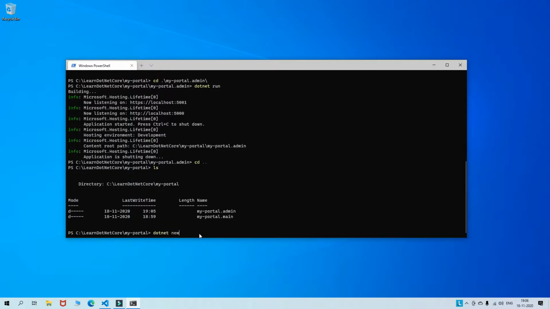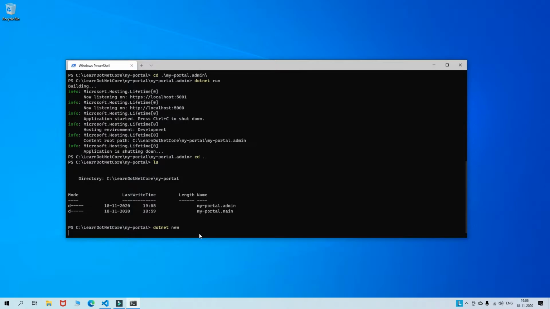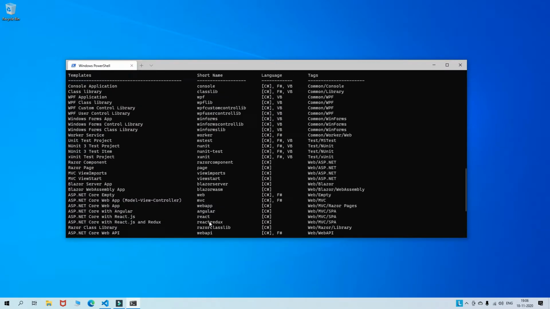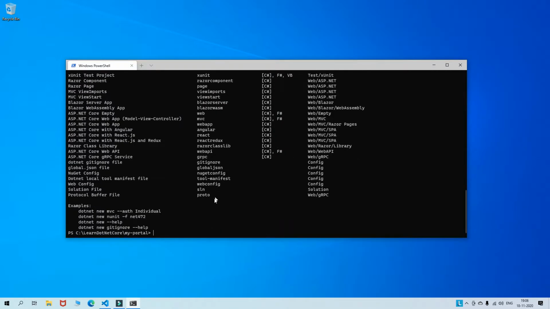So which template do we select? Class lib is the one. I'll just show it. You can type .NET new and don't give anything. It will list out all the template names we have. So we are going to create this class lib. This is the library which we are going to create.